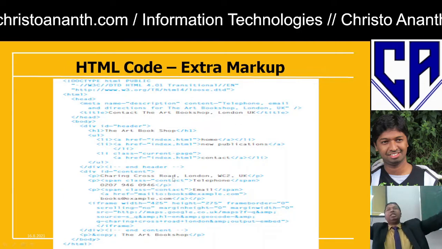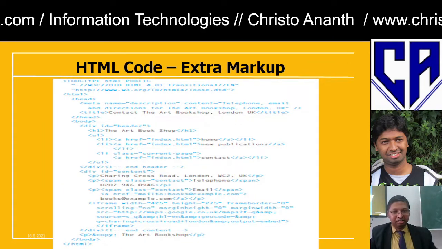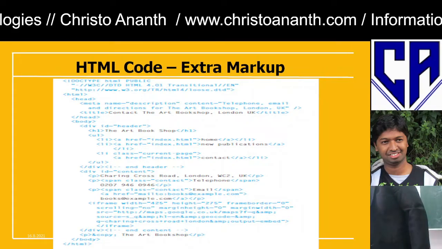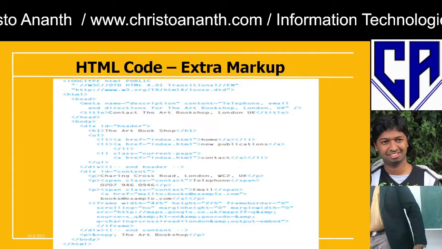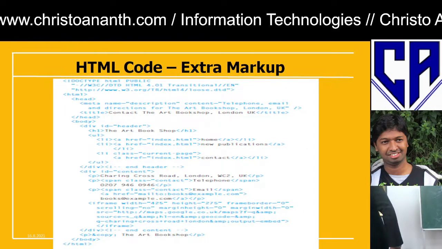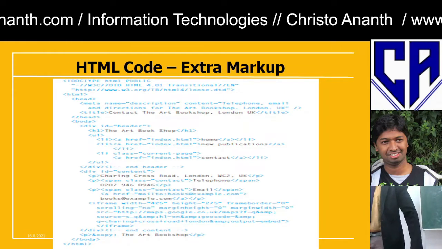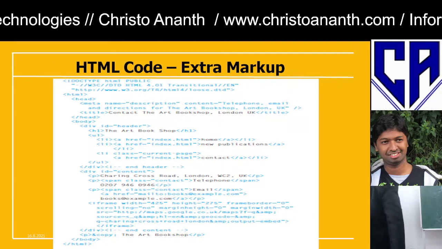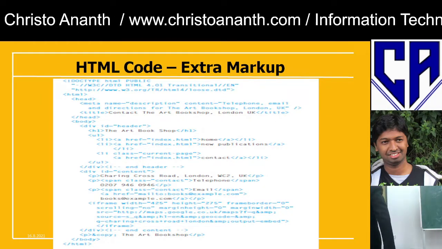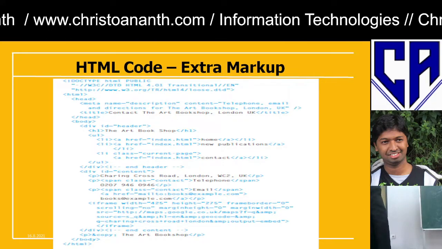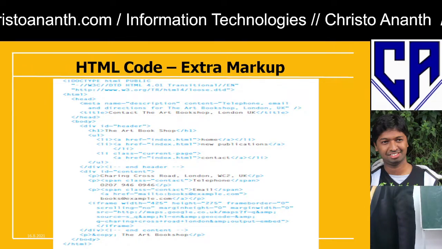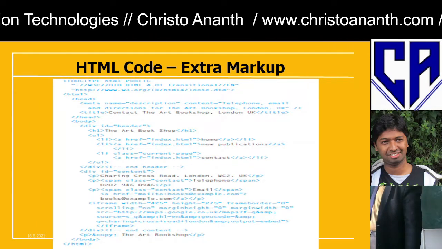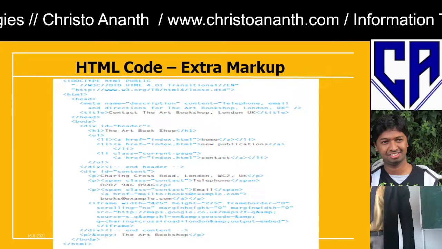So this is the complete example. Okay, right. Tell me. Now you are going to tell me. What is this one? Public HTML file. Doctype, depending on the HTML version. Okay, this one. Website is pointing to starting HTML tag, head tag, meta name, the description, content something, telephone. Okay, right. Title. What is this title? Contact the art bookshop, London, UK. So this is the title. Okay.